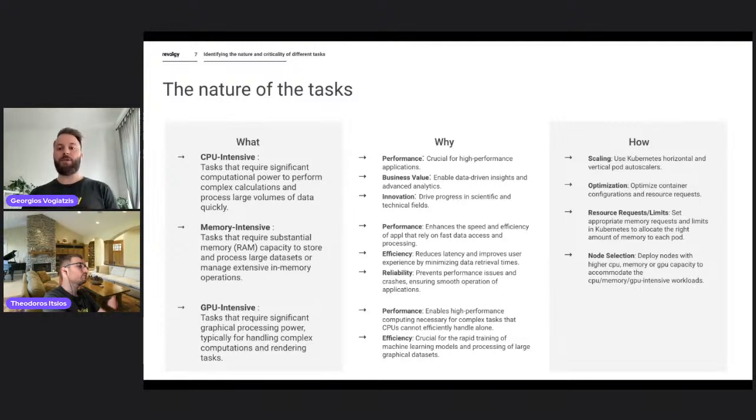For such applications, we would configure Kubernetes to use horizontal pod autoscaling (HPA), ensuring that more pods are added during peak times when traffic spikes. Additionally, we can set high CPU requests and limits to guarantee each pod has enough computational power to maintain optimal performance.